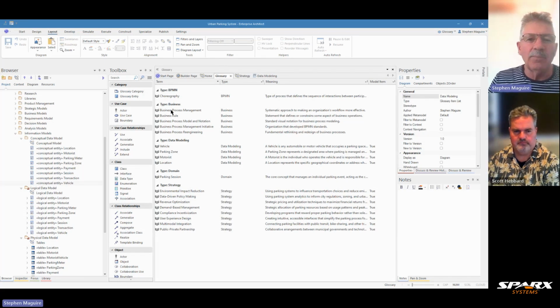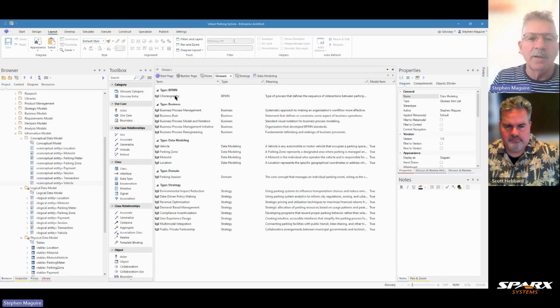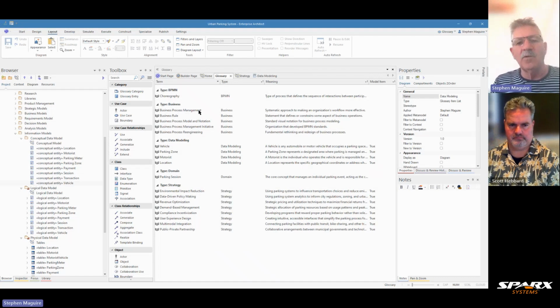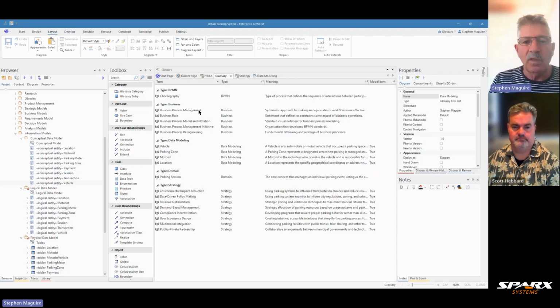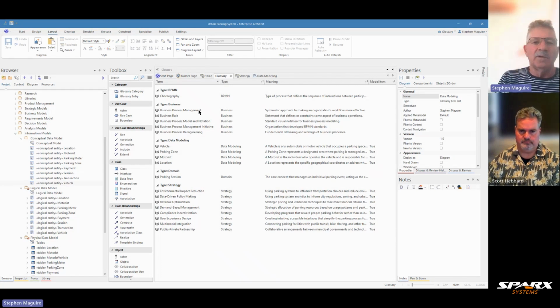So if you notice, when I put things in up here, we had a BPMN before, we had a choreography, we had a type business process management. That's not going to be one of my terms. The term parking zone or motorist is definitely going to be in my model somewhere. And, by my rule of putting notes into all the elements when you create them, there would be term definitions. So that's pretty much a deep dive into the glossaries.